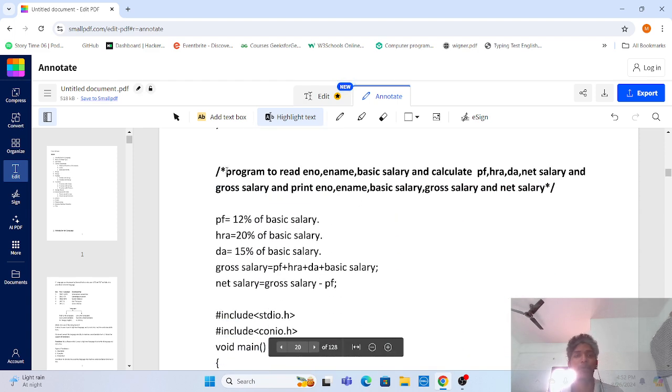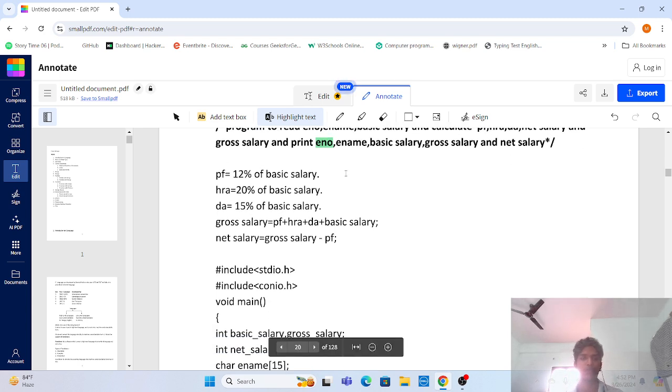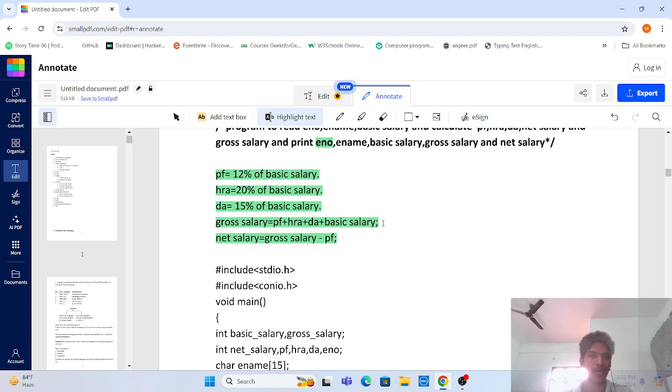Afterwards, the program to read ENO, ENAME, basic salary, and calculate PF, HRA, DA, net salary, and the gross salary, and print ENO, ENAME. ENO means employee number, ENAME, basic salary, the gross salary, and net salary. So these are just the conditions to write there.